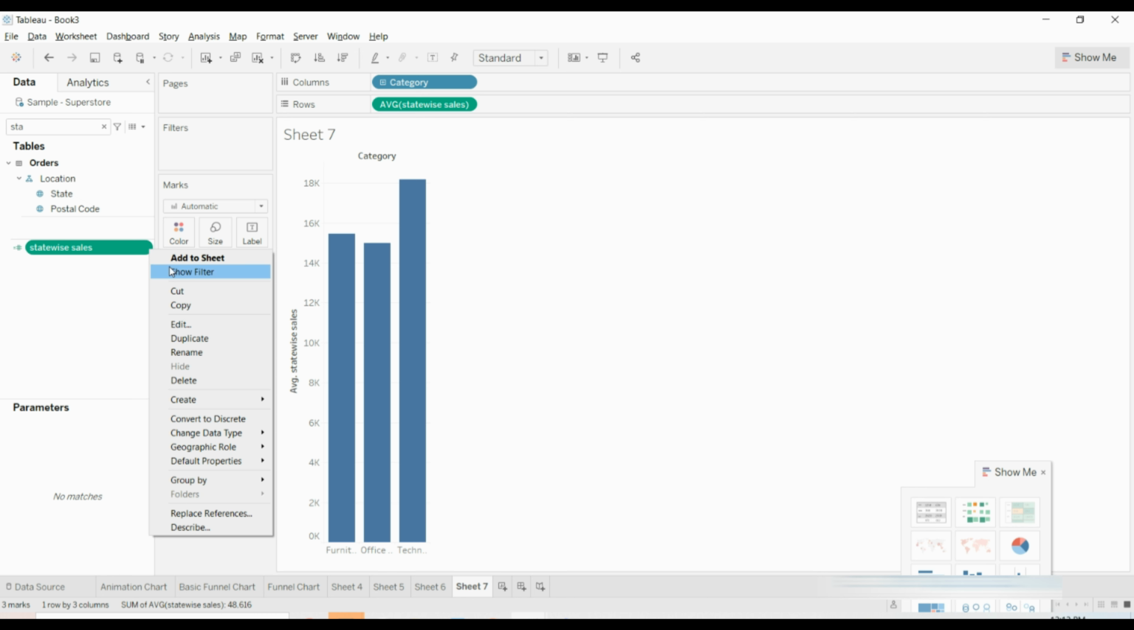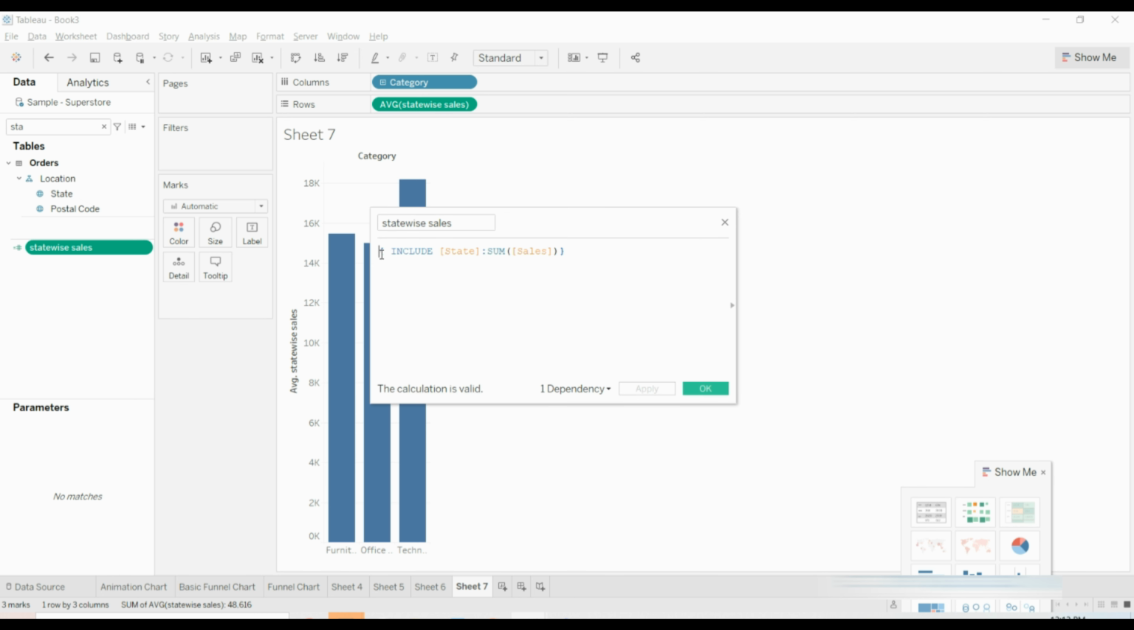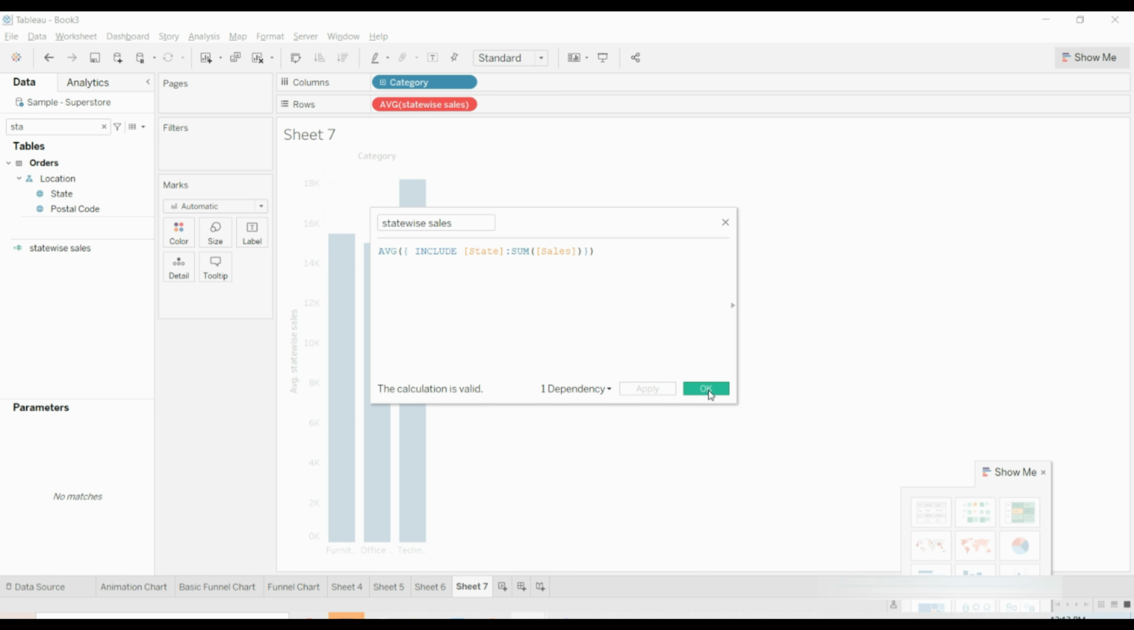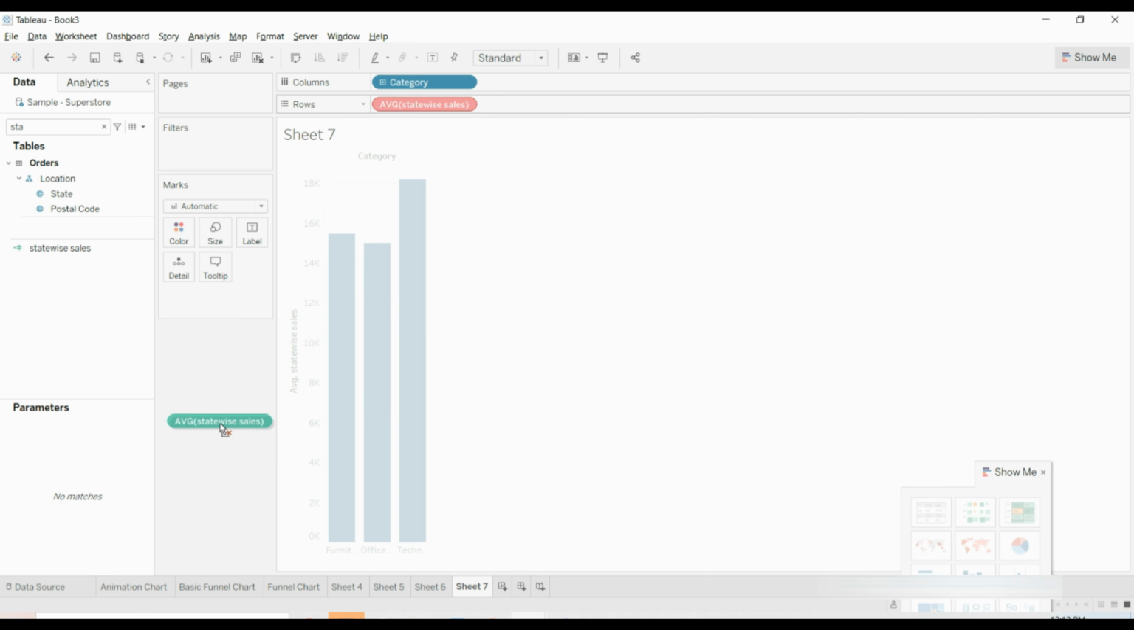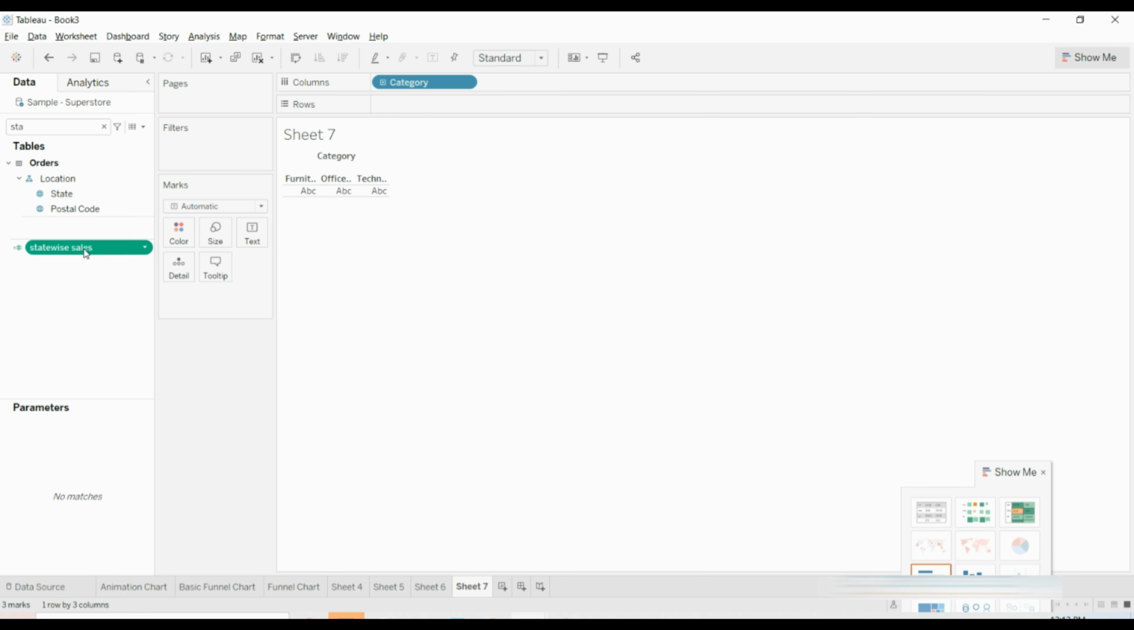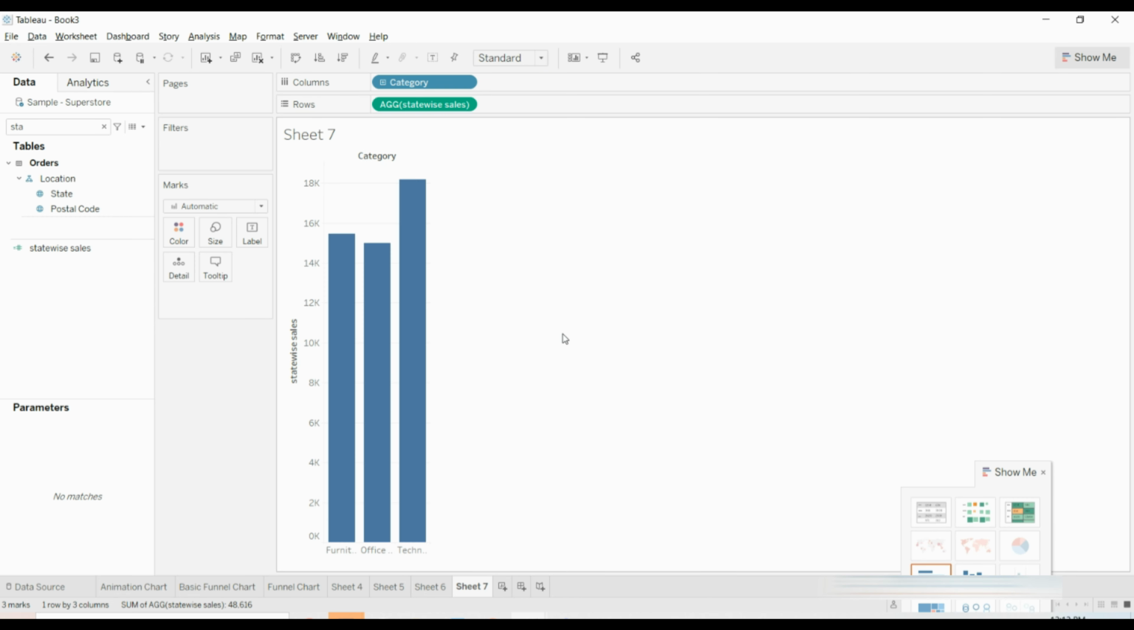Okay, so here you can click edit, and before that you can use average, and you have to delete, you have to open the parentheses here. Okay, apply, apply. Okay, it's already average, so it is showing the error. Now if you go on, okay, it is an average thing, it is showing fine. So like this you can create the LOD.